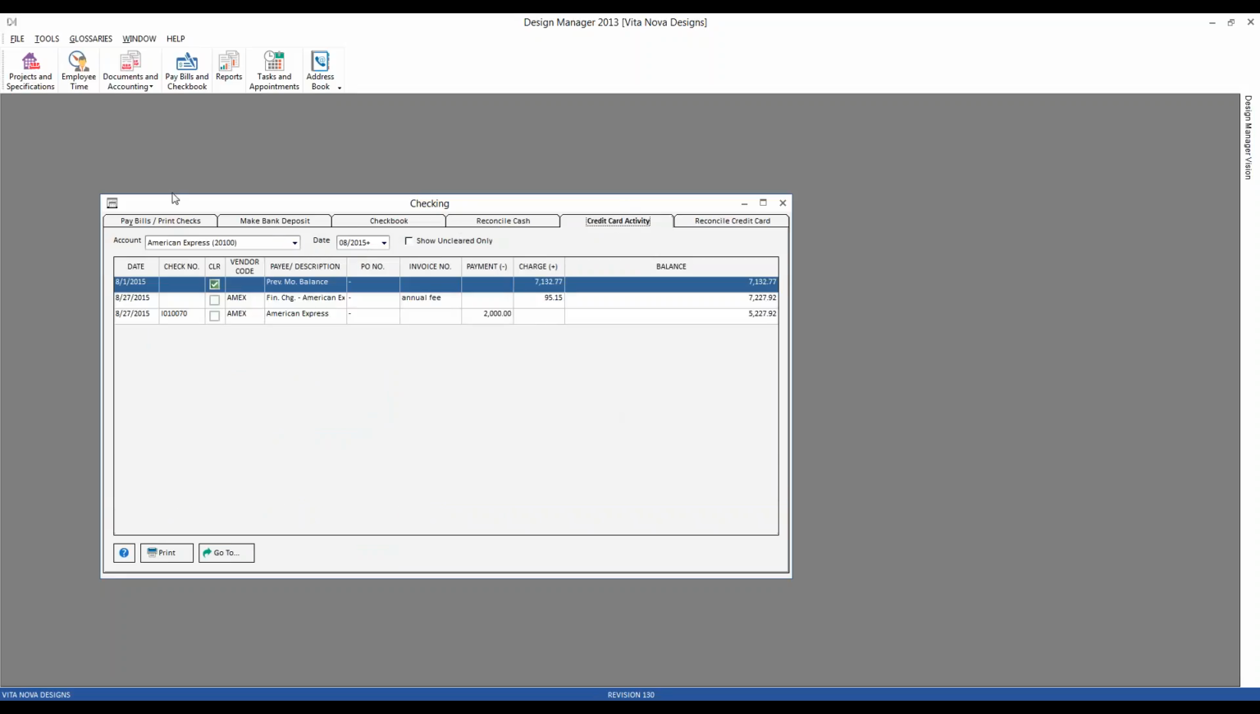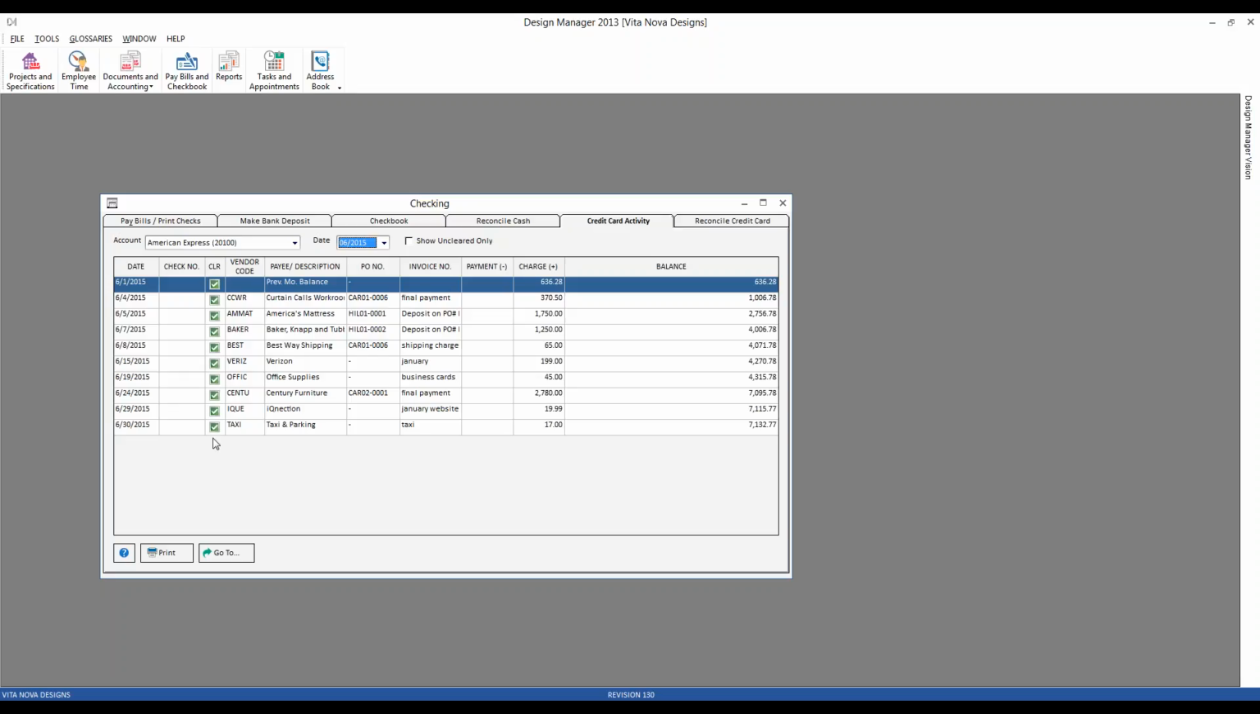And we can see in our credit card activity, all of those charges are now marked as cleared. Again, we'll go through this process in great detail in the credit card reconciliation webinar. So how about some pitfalls in transaction entry?